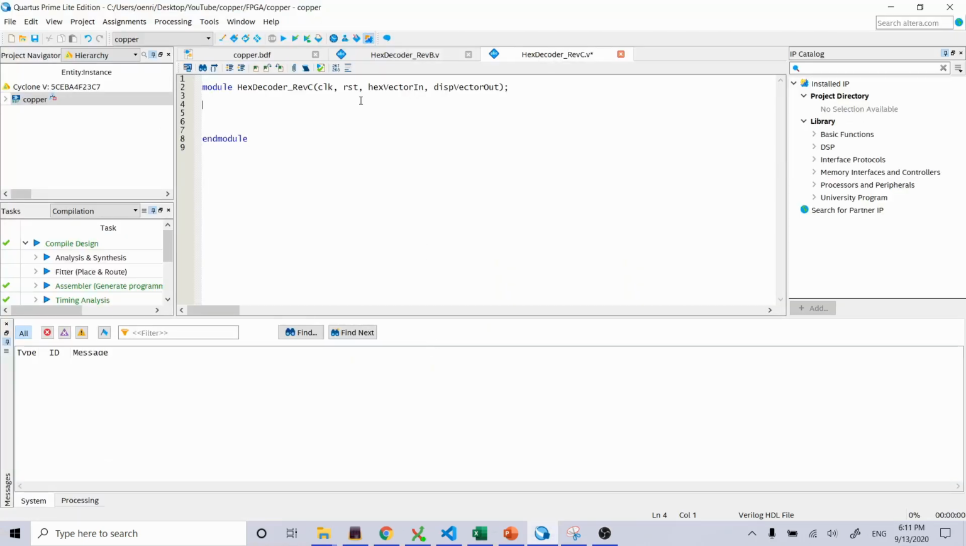Okay, before we specify our inputs and outputs, we're going to do a little bit of math to use a variable number of displays to determine how big this input and this output vectors should be. So we're going to introduce this keyword, localparam, and we're going to give it a name, num_displays, and assign it to 6.